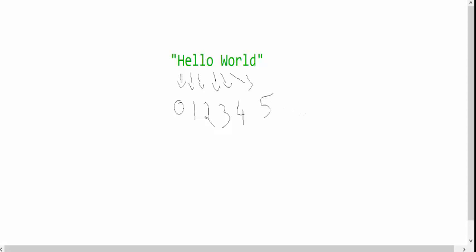So the first character can be accessed with the index 0, and the last character can be accessed with the index n-1, where n is the total number of characters present in the string. Here you have to count this space also as a character. Space is also counted as a character in Python.